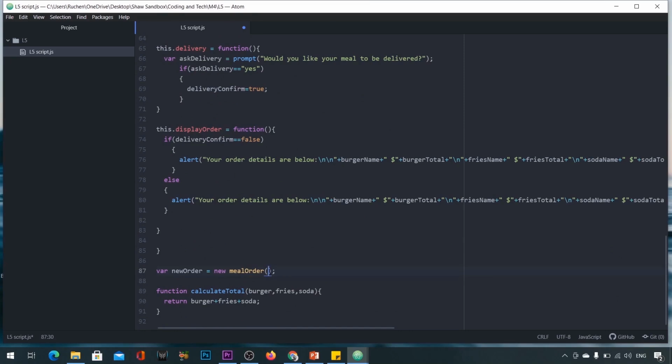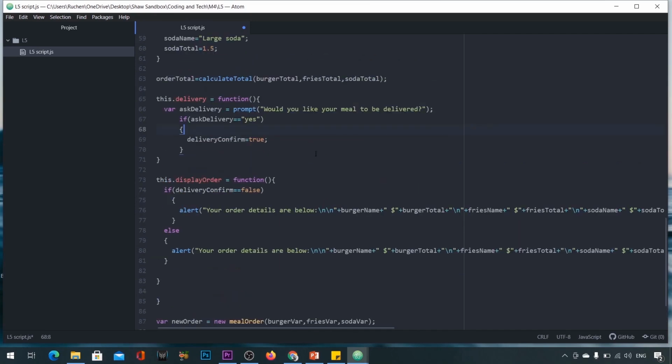So I'm going to say burger var, and keep in mind all of this entire list over here essentially comes from the prompts that we had earlier. And I'll say fries var, and then lastly I'll say soda var. Okay, let's make sure everything's intact. Great stuff. Now I need to call those methods that I created for that object.